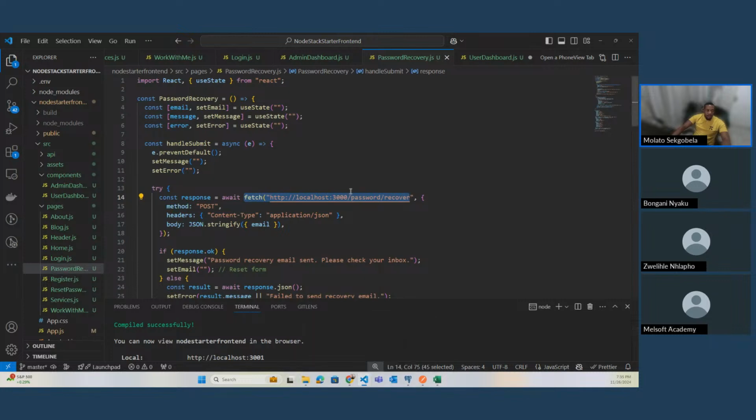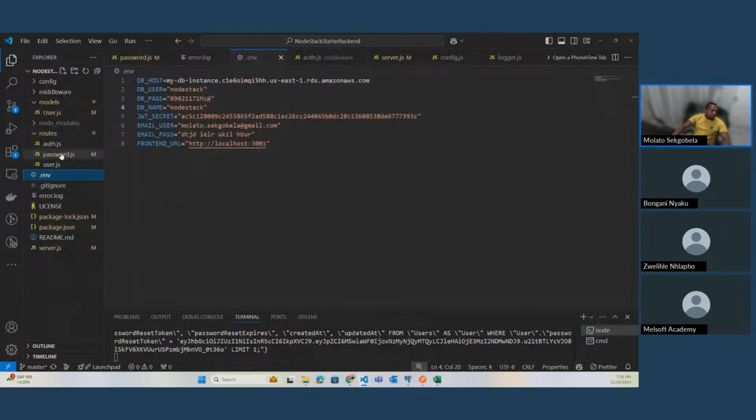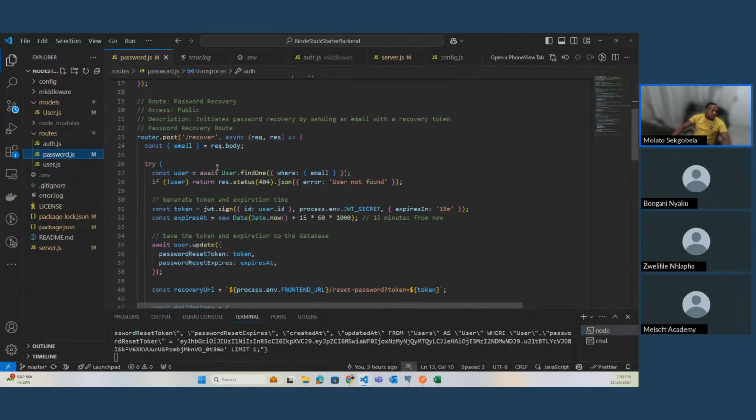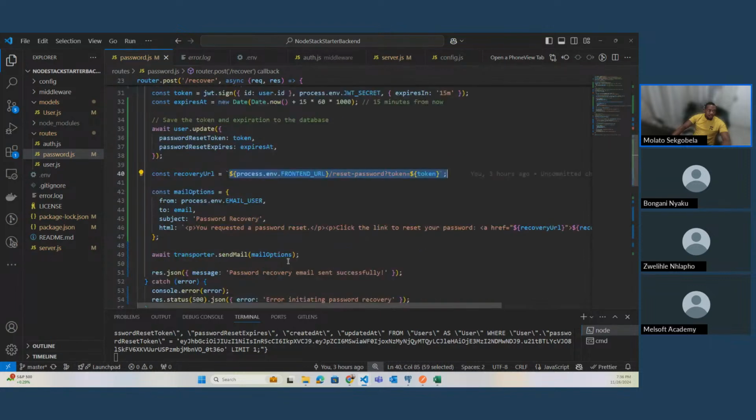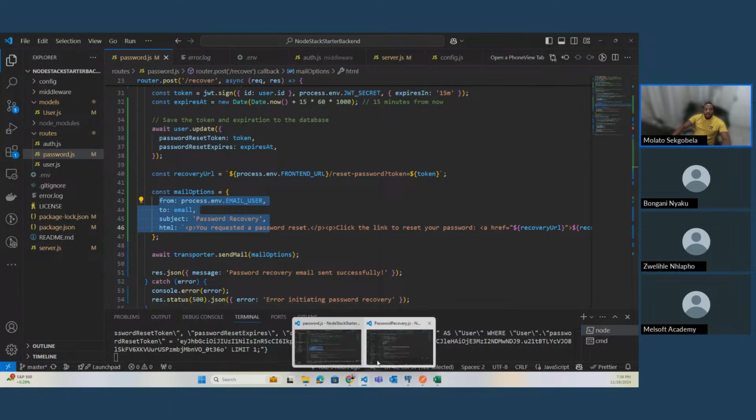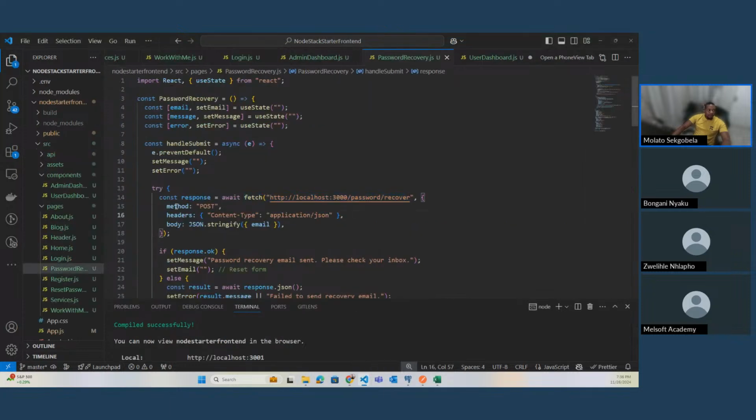And how does that happen? It's going to go to your backend API, then to password, and then to recover. That's the endpoint. Then it starts doing that. I'm getting the email from the request body, and then I want to check if the user exists. Then create the token, expires at, and update those. I've already explained this code, and then I'm going to send that URL to the email that I've set up here, so that it will allow me to reset my password, right? So that's basically what happens.